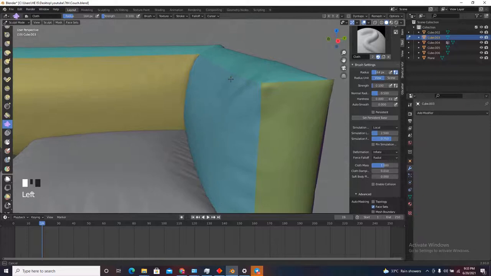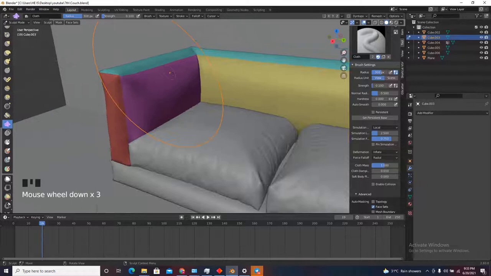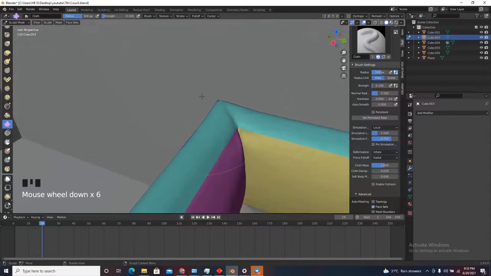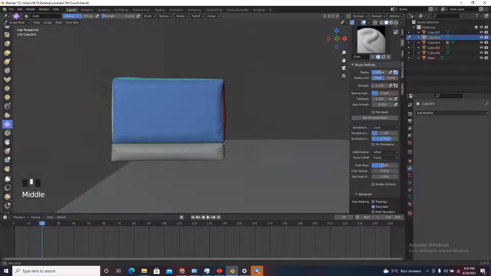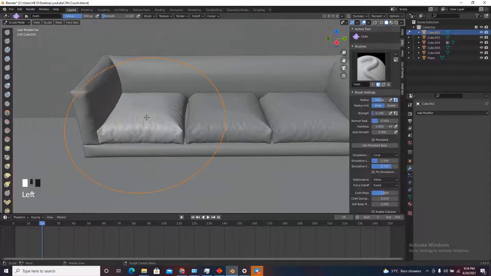Then again, just change this one. I'm going to change the radius so that I will affect much more space at once. So I think just do this process for everything. I'm going to do this one to inflate it. I think it's looking good. The next thing that I will do is go from sculpt mode to object mode again. Select this one and go to sculpt mode again. And then do the same process for this one.